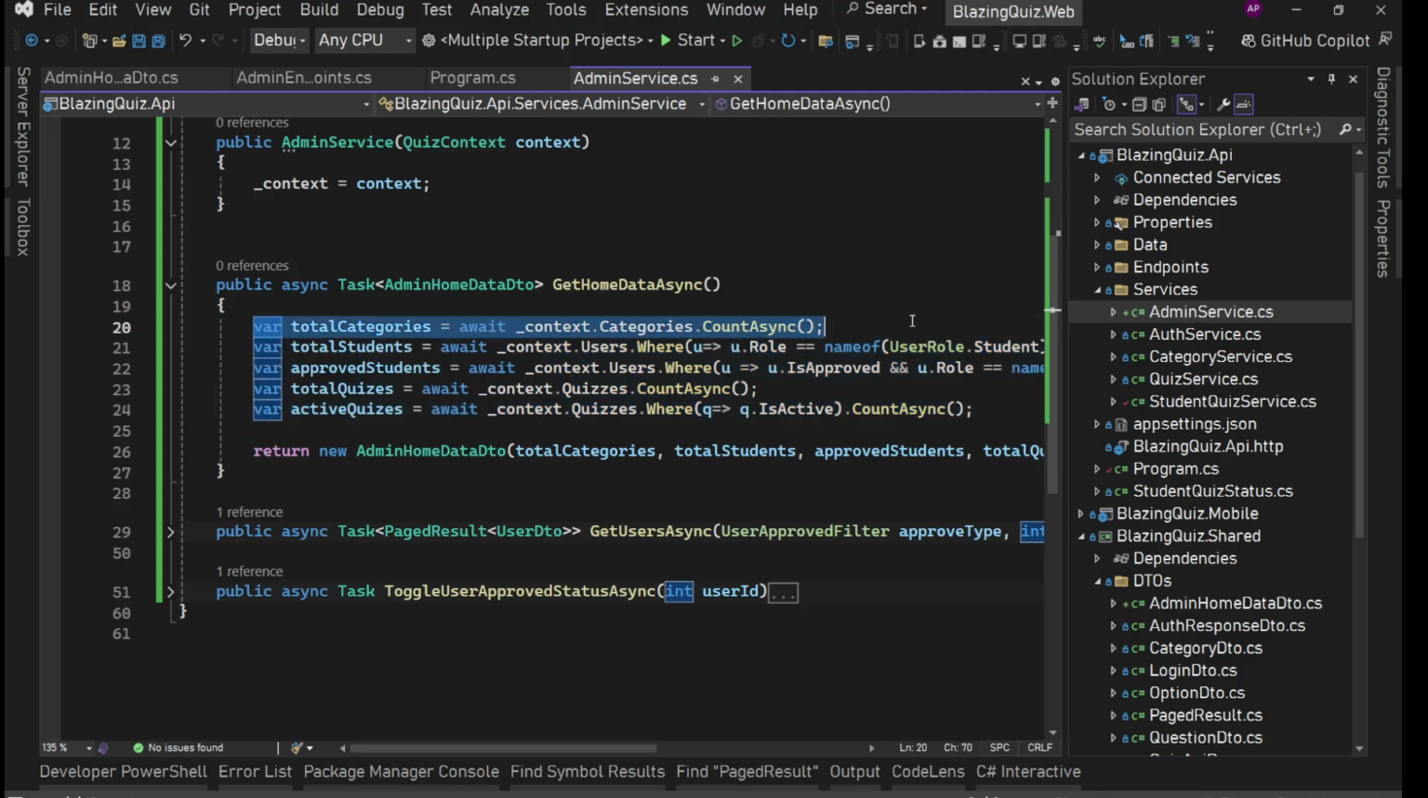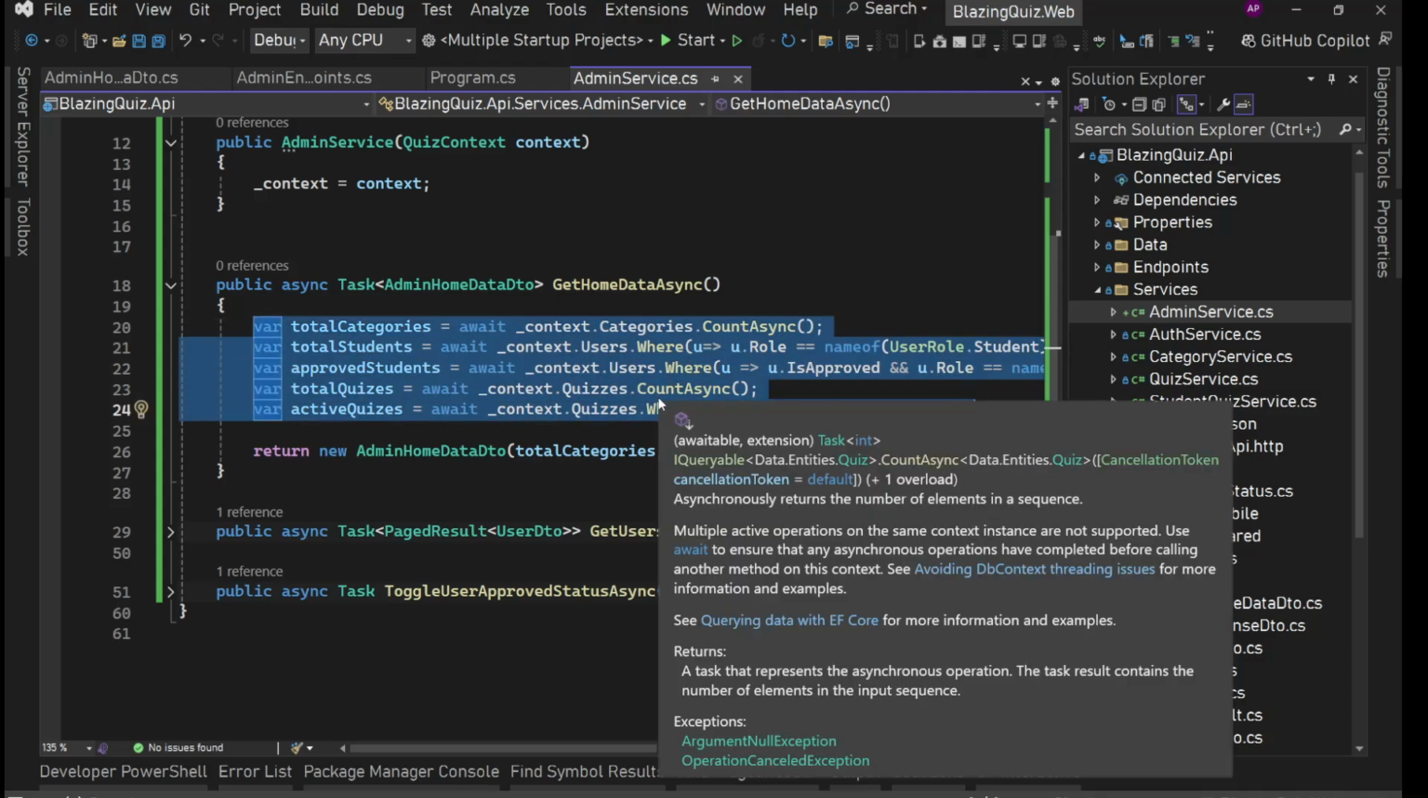It will first send this database trip, then it will get the data, then it will do it for the next one. Now if we want to reduce the number of trips to the database for this kind of stuff, it is a very good candidate for a stored procedure. You can create a stored procedure which will return all these counts. If you don't want to go to SQL Server directly like this, then here at least you can load these in parallel instead of sequentially.